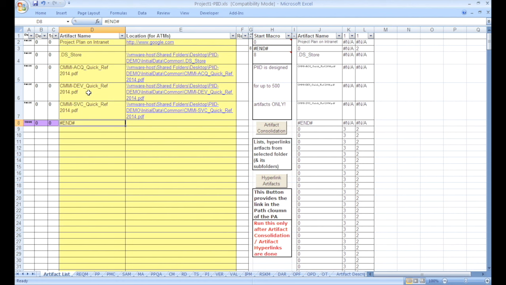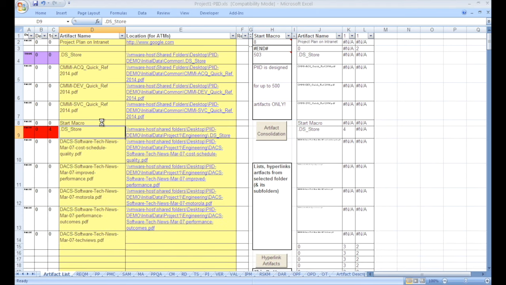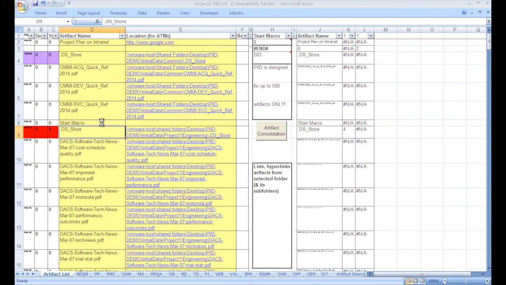That's an overhead that comes in here. Write a start macro here. This will now mean that these links are not going to be overwritten when I run my artifact consolidation for the project. The reason I'm doing all this is that there is a limit of 500 such entries that I have put into the artifact list.